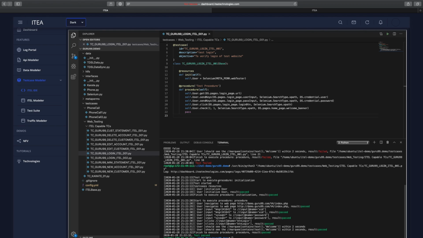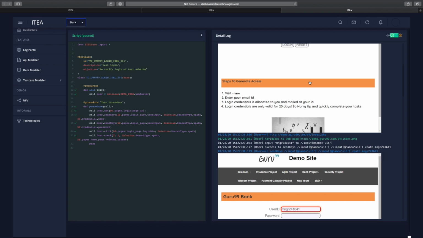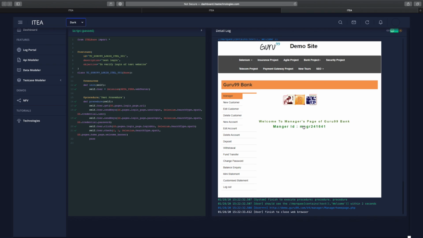So now the test passed, and if I go and click on the logs, then it'll show me the same screenshots, but in the end we see the welcome page indicating that we were able to successfully log into this website and the test case has passed.